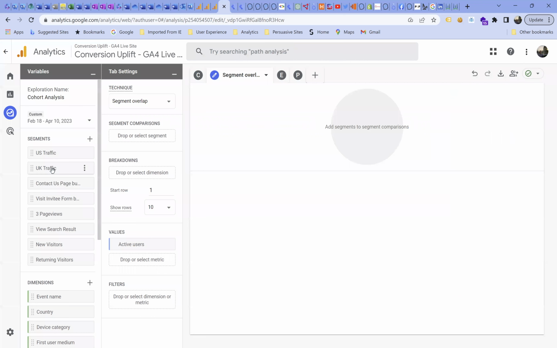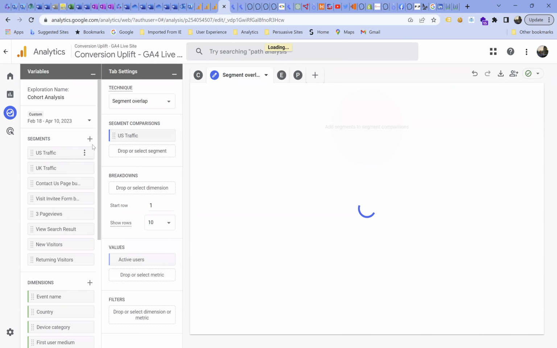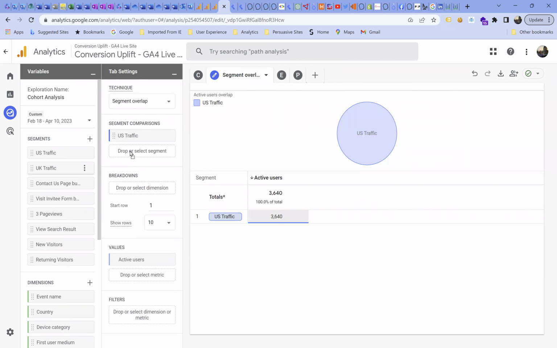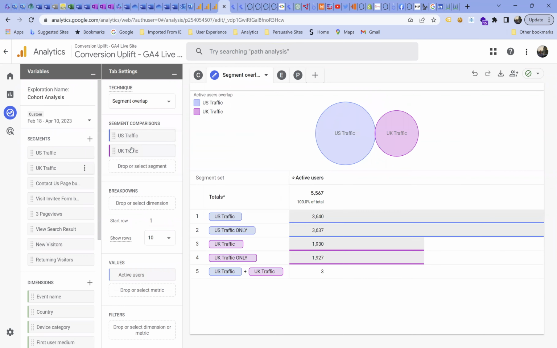And we'd do the same for the UK. Then we could look to see whether there's any overlap. So we just drag it into this segment comparison, US traffic, UK traffic. And we can see there's virtually no overlap. So there's not much use of VPNs there. But for some sites, that can be an issue. So you might see an overlap.